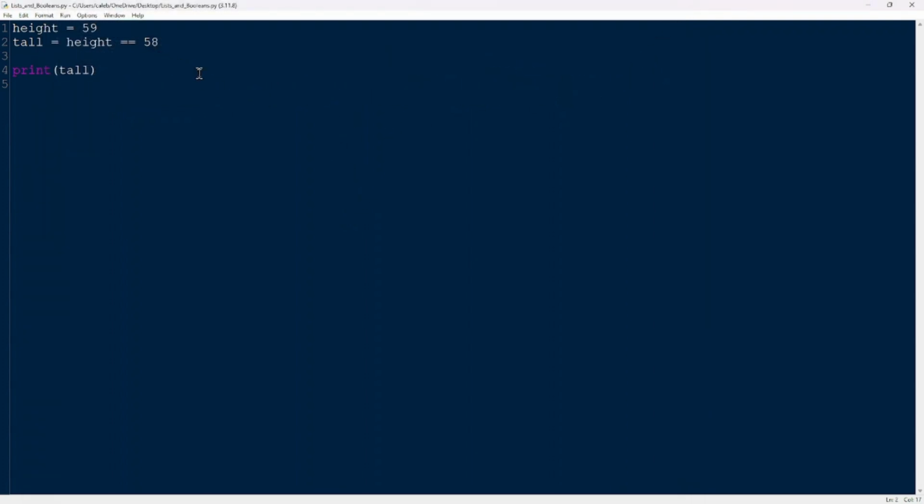You can also check for greater than or equal to. Height is greater than or equal to 58. Height is less than or equal to 58. Or even height is not equal to 58.